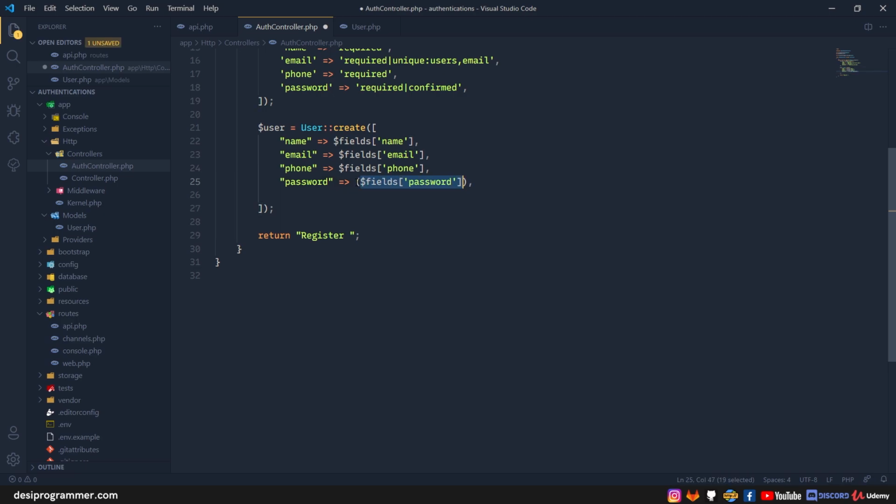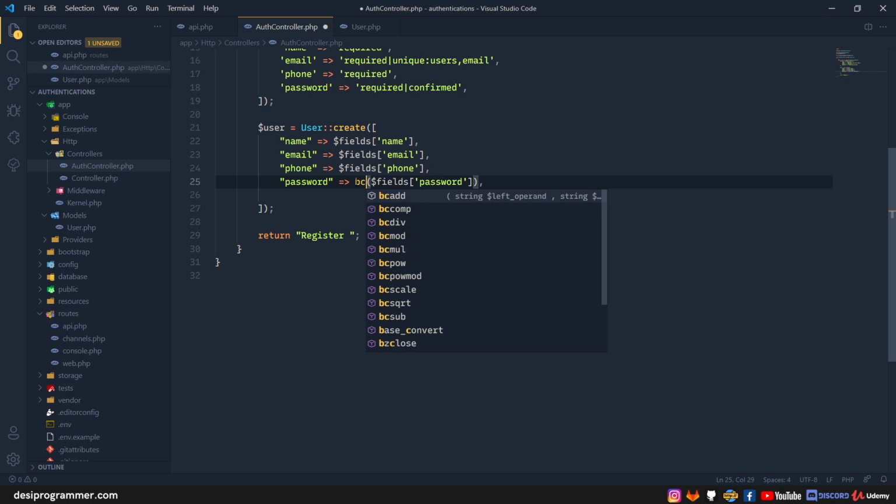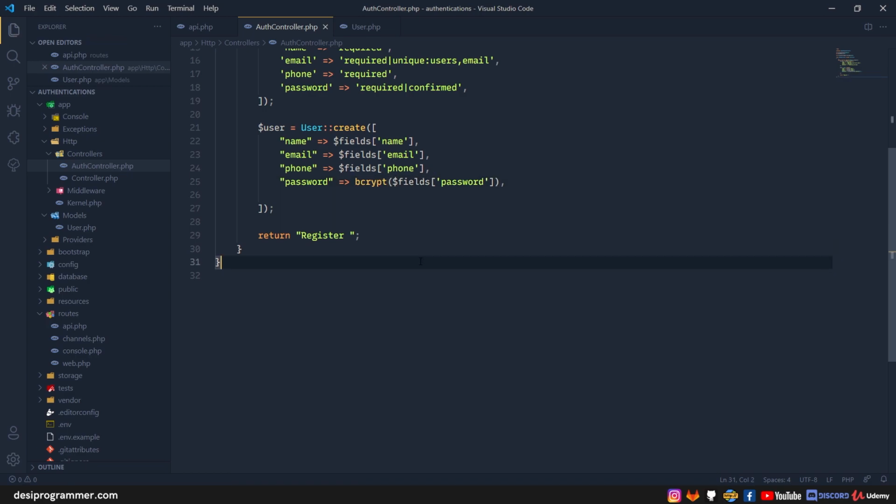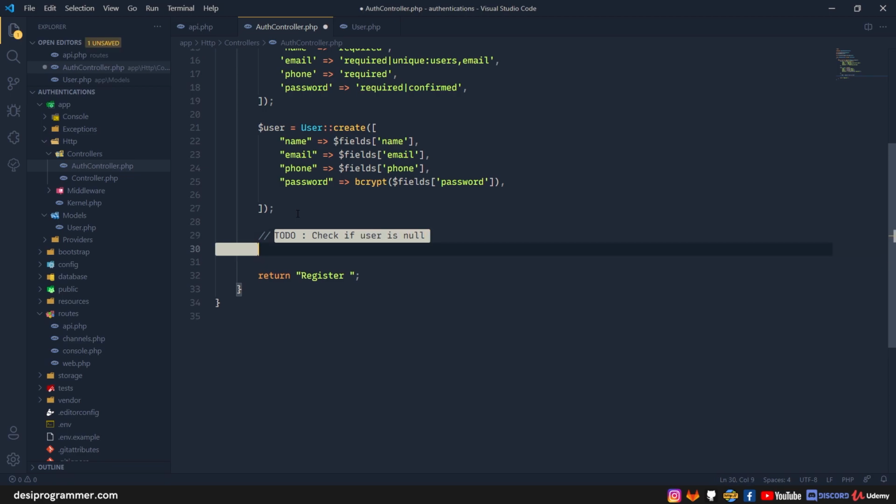So wrap this up with a method which is bcrypt. Again, remember the spelling. So this is bcrypt. Now this user is going to have a user. Okay, you can again cross check here that if the user is null, which means there was some error running the query. So that's up to you to do. So we are going to set a to-do: check if user is null. Okay, so this is completely for you to do. Now I'm simply going to move forward.